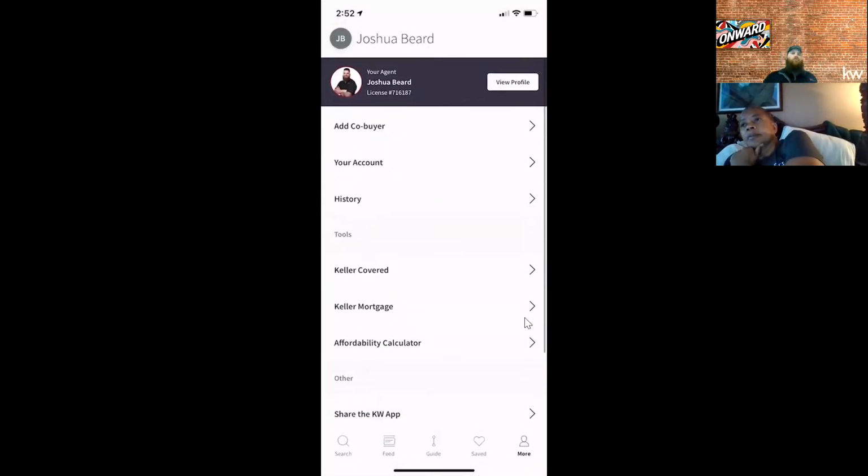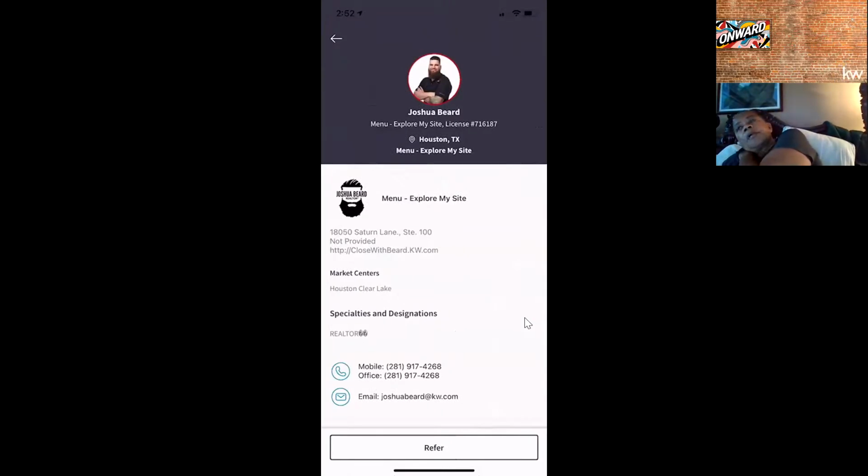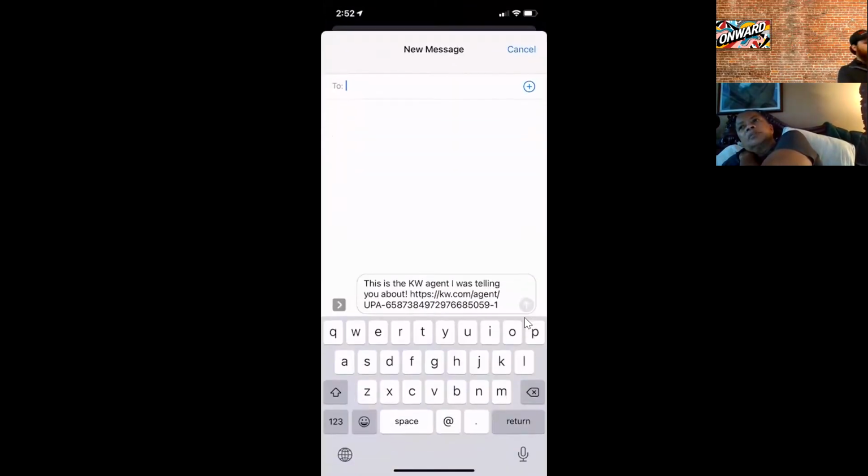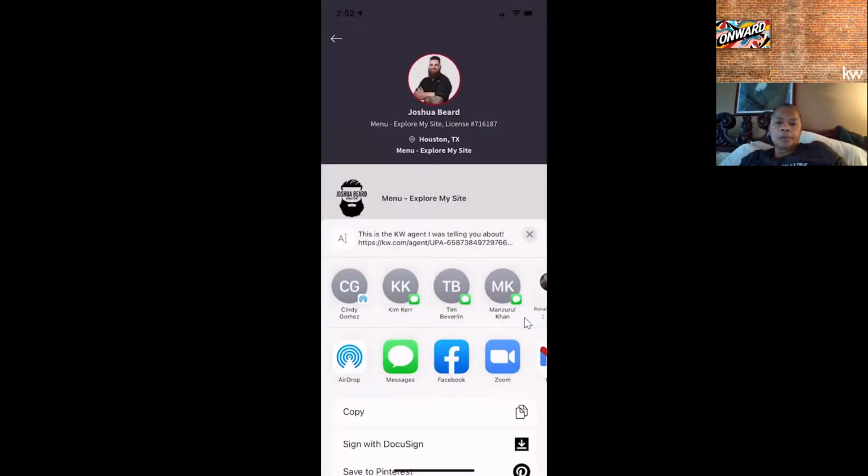Also, if you have an amazing agent like Joshua Beard here and you want to share with one of your clients, you can click on view the agent profile, and look down at the bottom, and now it says referral. Can you see that? You click on refer, and now you can send that same thing to your client, but it makes it a little bit different. If I click on messages here, you'll notice the wording is a little bit different. It says, this is the KW agent I was telling you about, and then follows it up with the link to download your app. So that's your two different ways that you can share those apps.